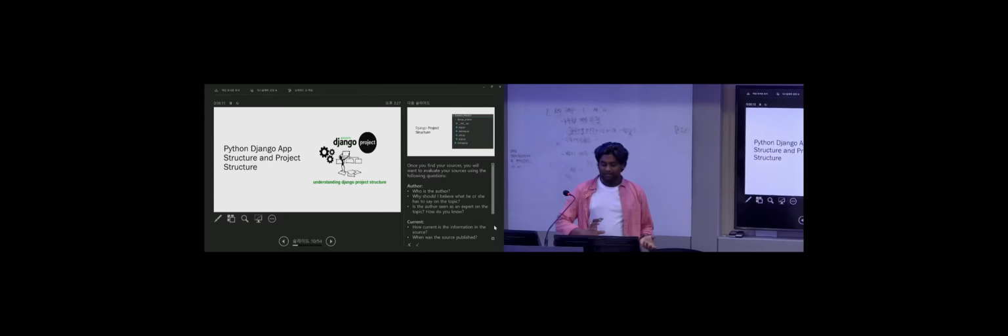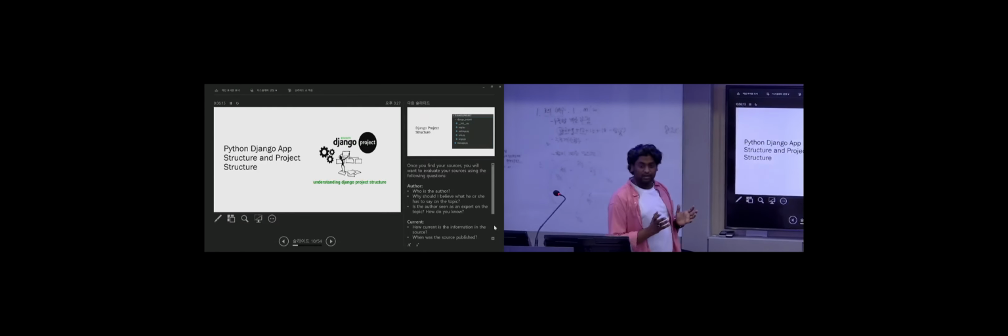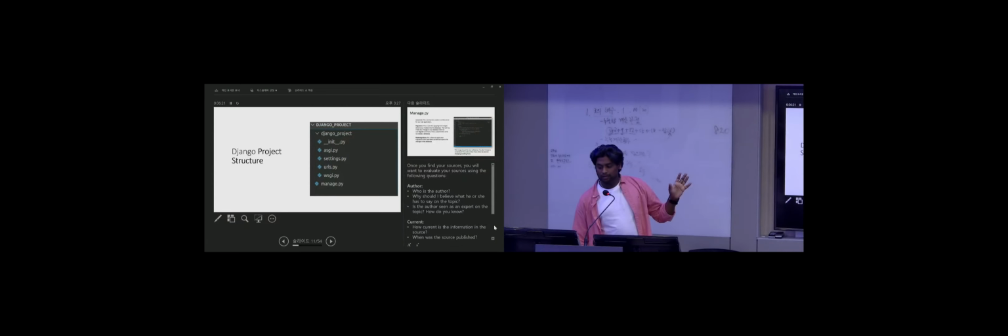Okay, so now in Django we have two things. We have the application structure, the app structure, and the Django project structure itself. So first, let's talk about the project structure.